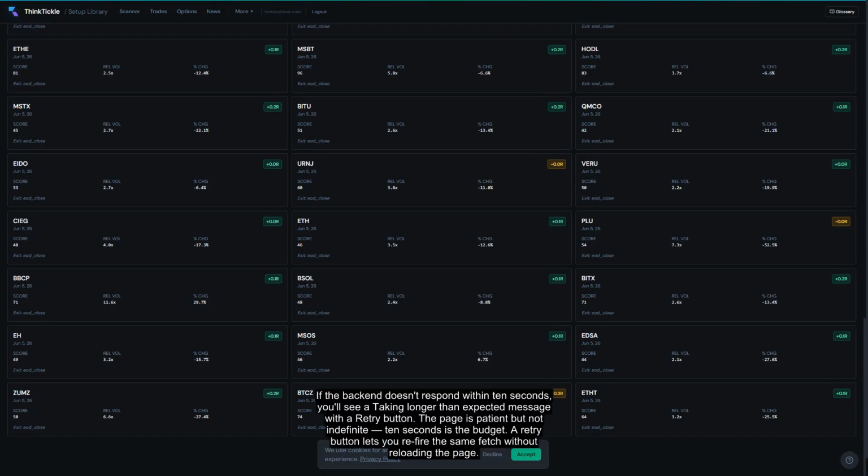If the backend doesn't respond within 10 seconds, you'll see a "taking longer than expected" message with a retry button. The page is patient but not indefinite, 10 seconds is the budget. A retry button lets you refire the same fetch without reloading the page.